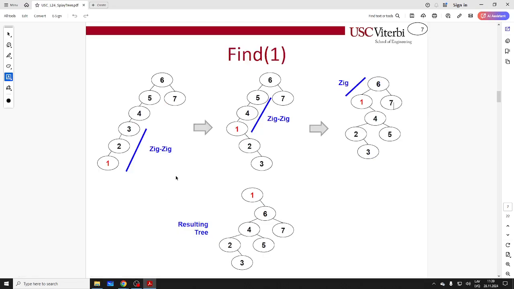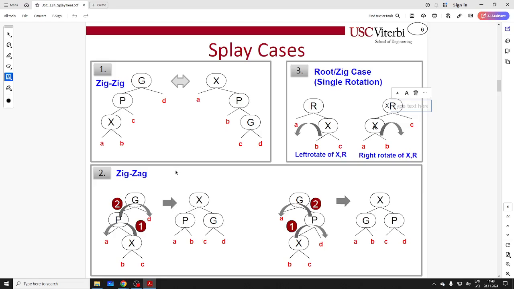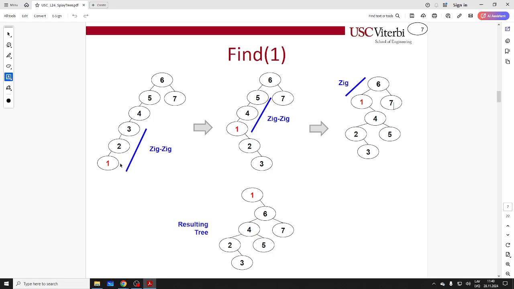Now, let's look at the finding situation. If you find something, you're looking for one, right? So zig. You see, now look what happens. First you have a zig, and I think this is another zig. Let's see, move up, zig and zag, I guess. So now we move one up. This is almost finished, right? This is zig.